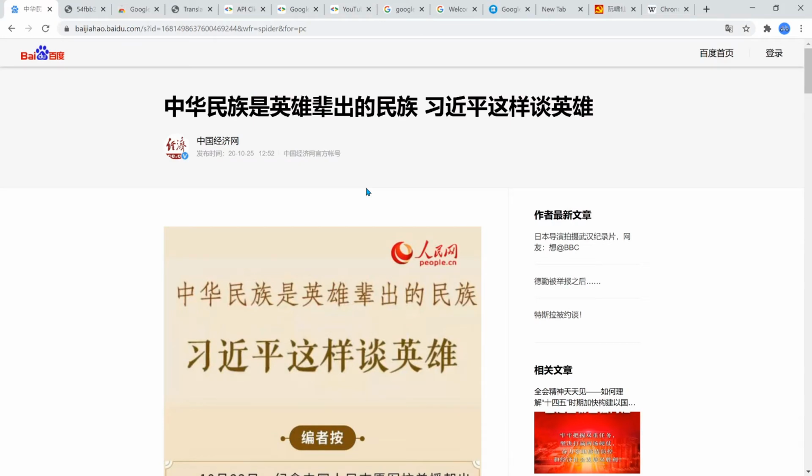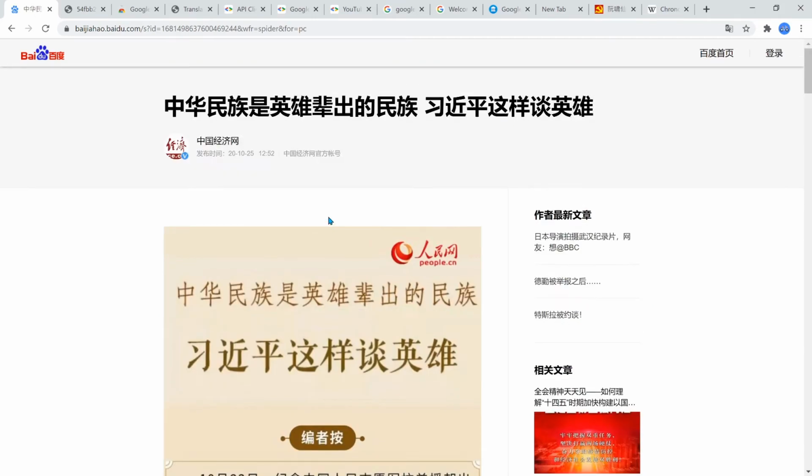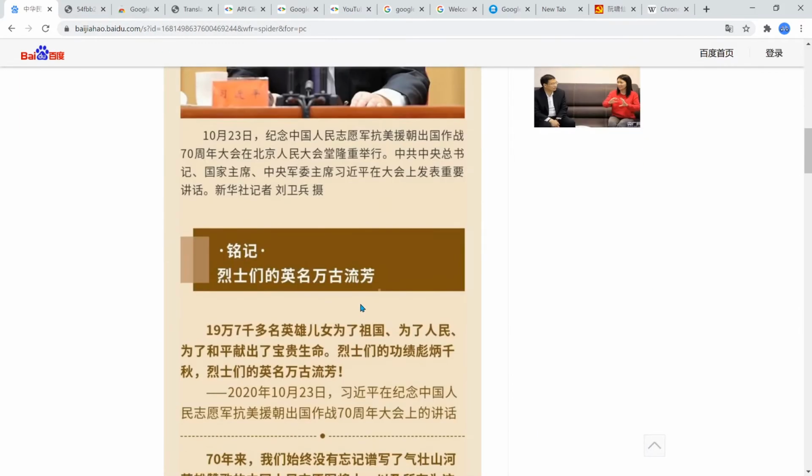Okay, now going into some of the more complex stuff. That's maybe tier 1, tier 2 levels of complexity. Now we're going into tier 3 levels of complexity, which is translating images, right? Now there's some really cool stuff. So I'm just going to a random Baidu page, just one about heroes and Xi Jinping, who is the president of China at the moment. And as you can see, this is a really long text image.